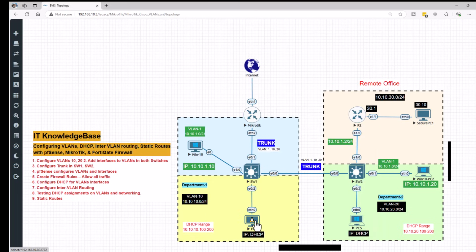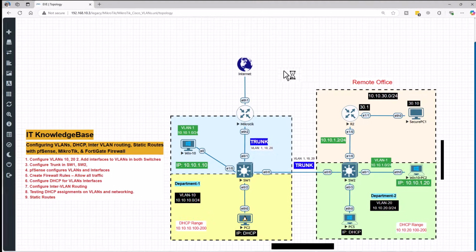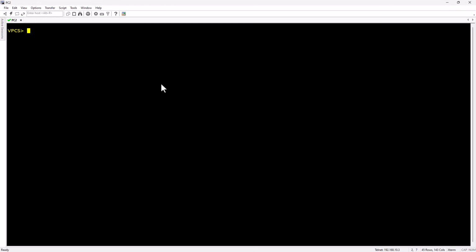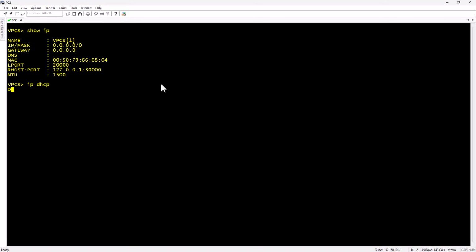This is my PC number 2 in VLAN 10. Open. First check the IP address, type show IP. There is no IP address assigned by the DHCP server. Type IP space DHCP, hit enter.